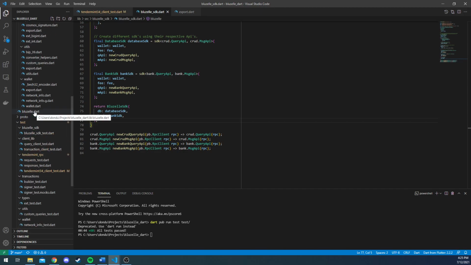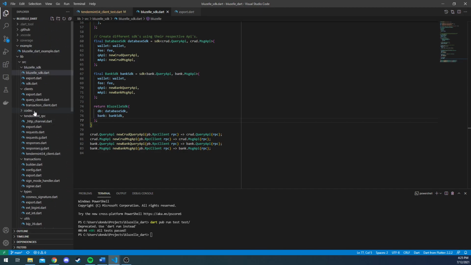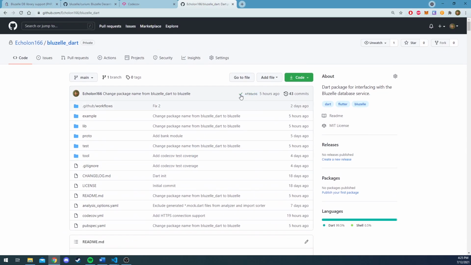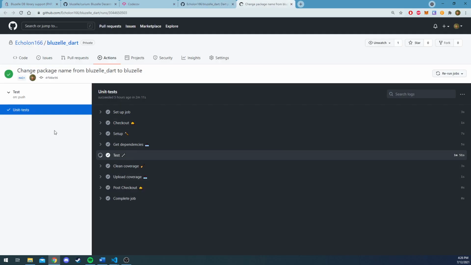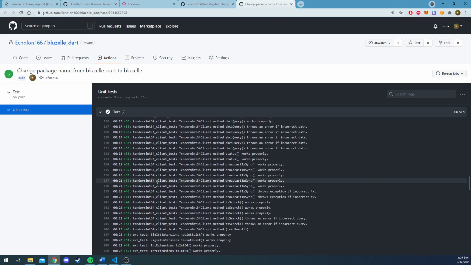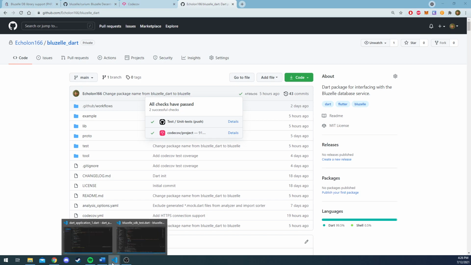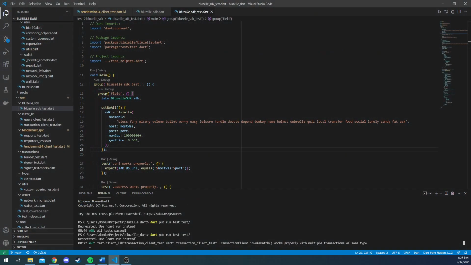The library also has tests for nearly everything included, which you can run by dart pub run test. Also, every test is getting run after every single commit, so you can see it here in the GitHub unit tests. They were run successfully, and you can see only 3 tests left. Let's wait till they finish.